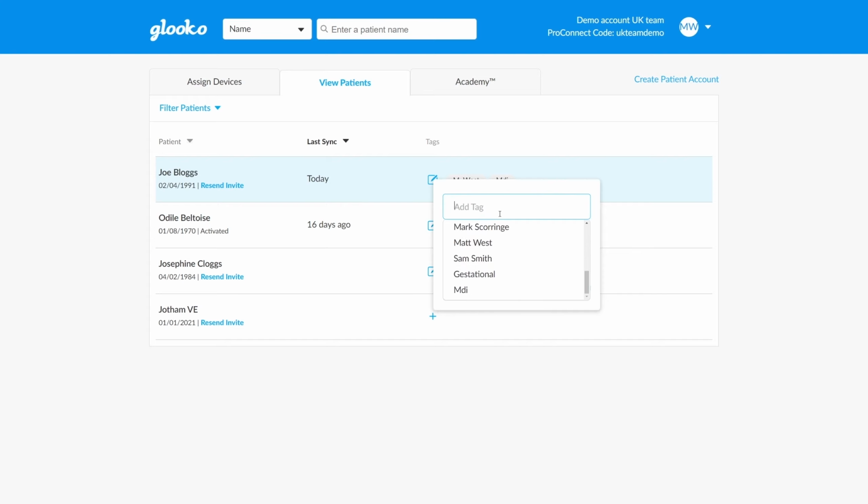Or you can even add your own tags. So you could add, for instance, a tag to say that this is a gestational patient, maybe they're type 1, maybe they get seen at a specific site or specific clinic within the hospital. Or maybe you want to add a therapy. So perhaps this person is using an insulin pump. We want to say that they're on pump therapy.